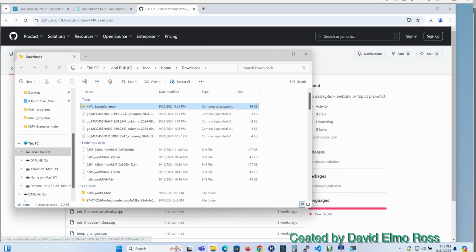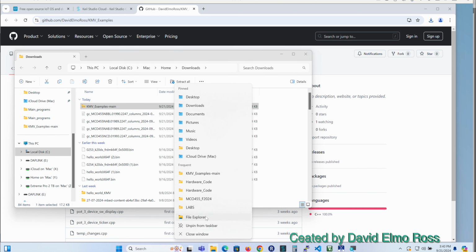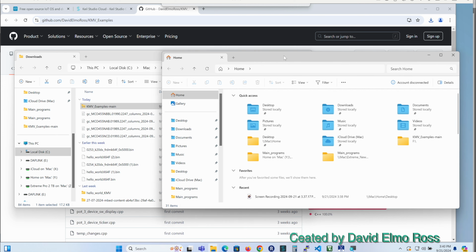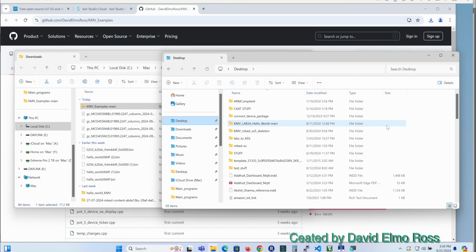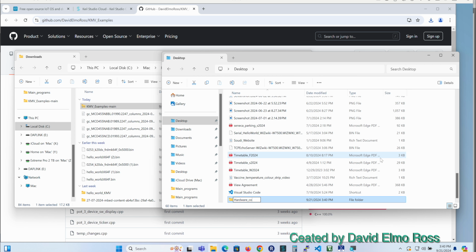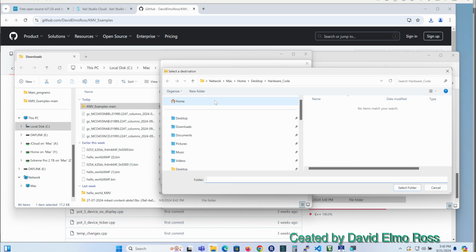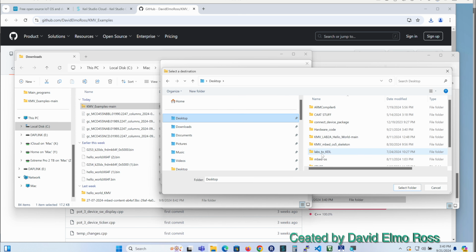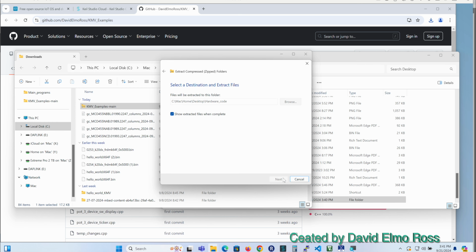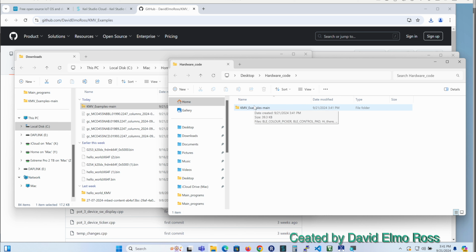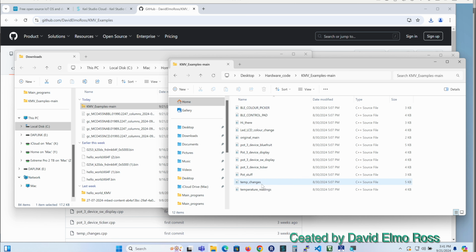Now what we also have to do is go to File Explorer, open up another window, and extract this zip file into our desktop area here, and we're going to put it into a directory called Hardware Code. So when we right mouse click on here, we're going to say extract all, browse, we're going to go to desktop, we're going to go to Hardware Code and select folder, then we're going to say extract. And once we do, as we open this up, we have all of our .cpp files sitting here.